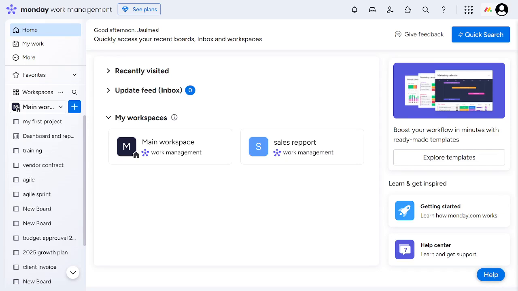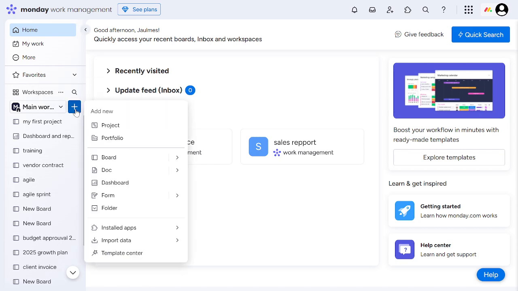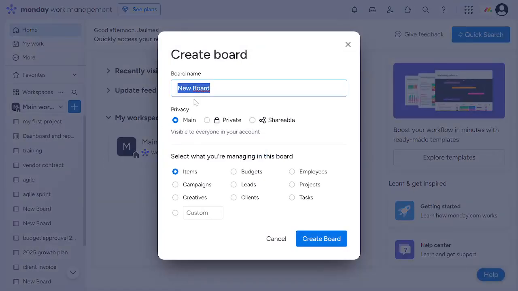Today, we're diving straight into a comprehensive 2025 guide on how to use Monday.com for competitive analysis. Now, the first thing we need to do is set up our board. Simply click on the plus icon on your dashboard, select Board, and name it Competitive Analysis.